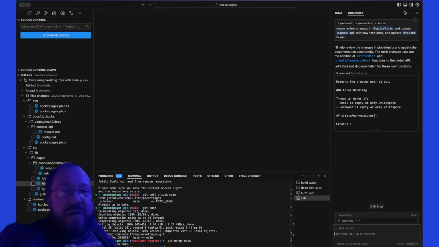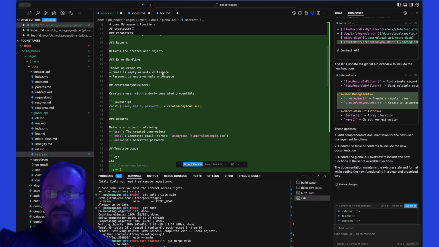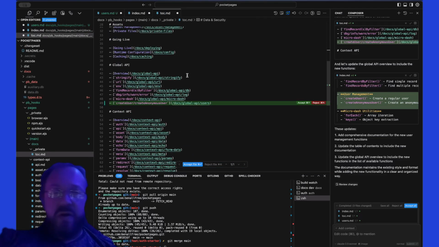Let's see how smart Claude can be. I've asked it to update the global API with create user and create anonymous user, and it sure did. Wow, this is fantastic. Claude did a really good job here. On all three of these, I'm going to accept everything.